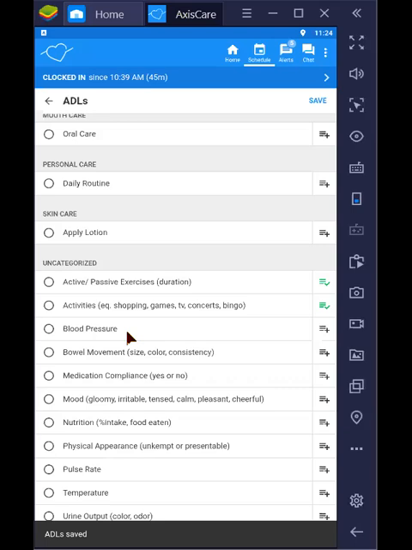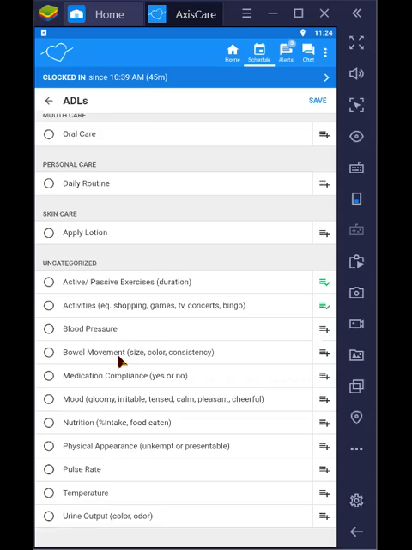Third is the blood pressure, if it's taken, and the bowel movement. Make sure to document the last BM, for example, 6/11/2020. The size, small, the color, brown, and the consistency. Then hit save.